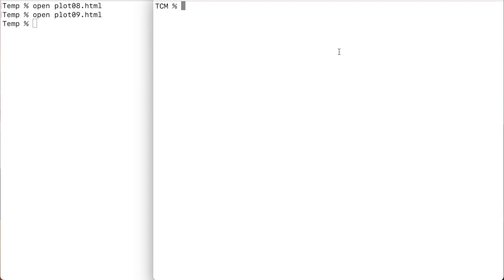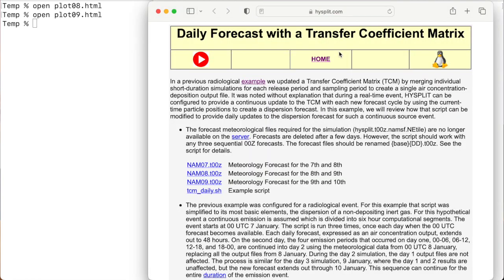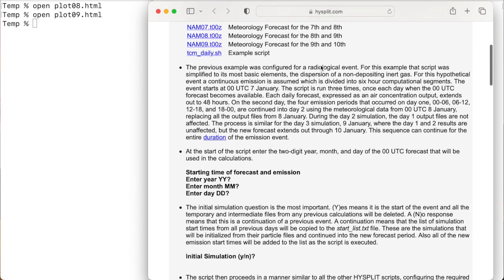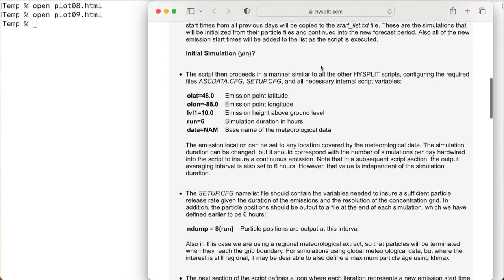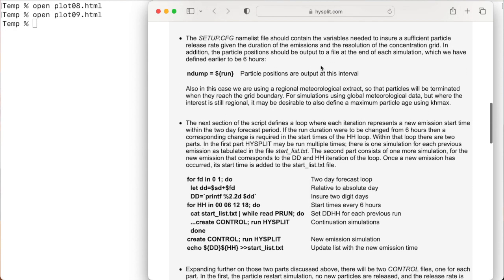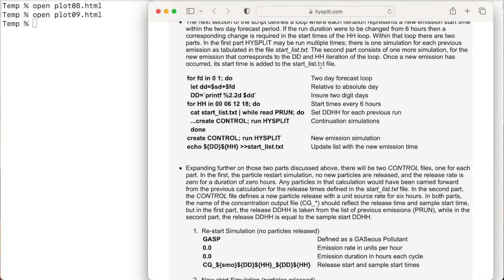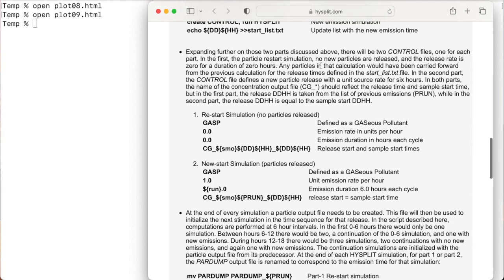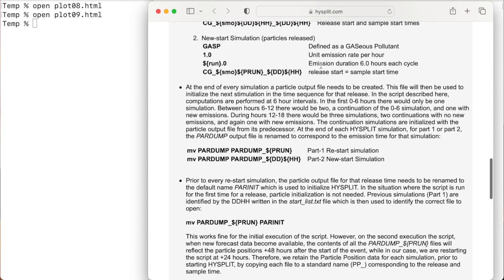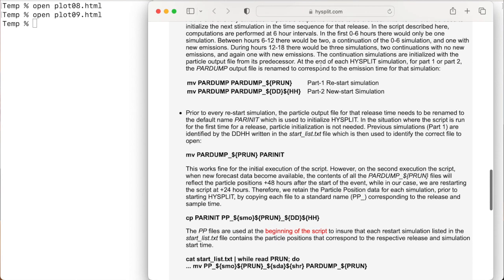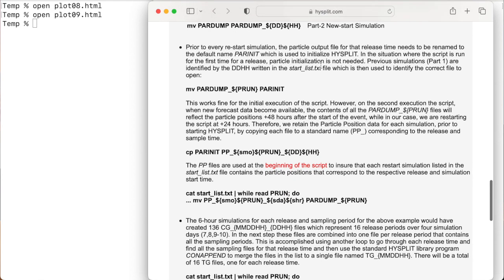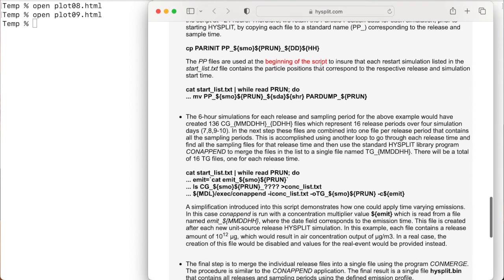This video described how a transfer coefficient matrix can be computed incrementally as a pollutant release progresses, updating the particle positions from previous releases with each meteorological data update. The update process is trivial to parallelize because each HYSPLIT dispersion simulation is independent of the others, and they can be computed simultaneously on multiple processors. Note that the example script is only a template that still requires some customization for a specific event.